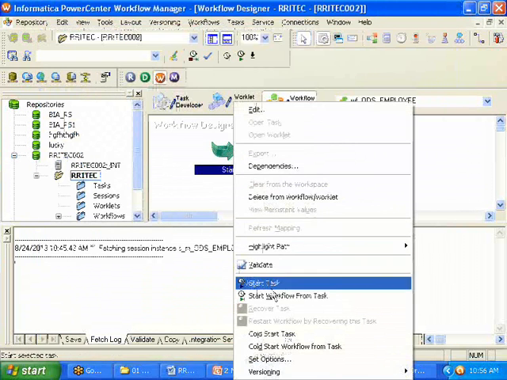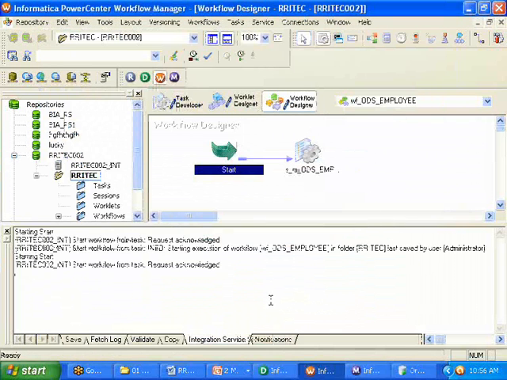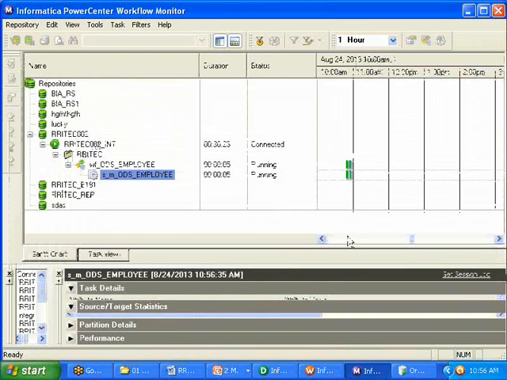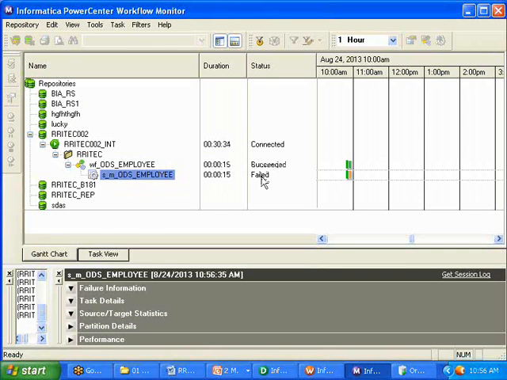Suppose I click on start workflow from task, is it going to run or is it going to throw the error? That's what I want to understand. One more time I ran it. It is saying running. You need to understand how to debug things. That is the reason we are going for the wrong things. What is it saying, sir? Failed. How to debug it?